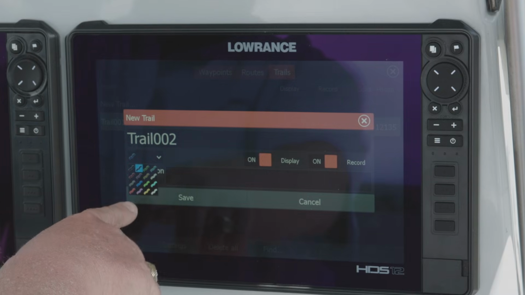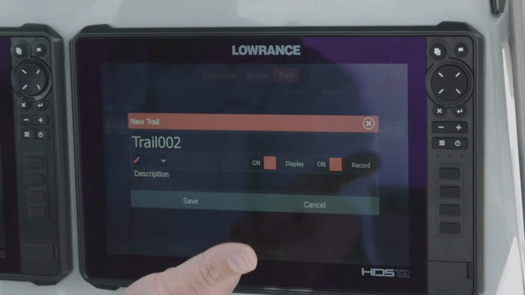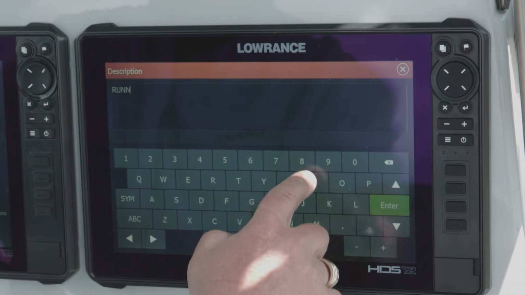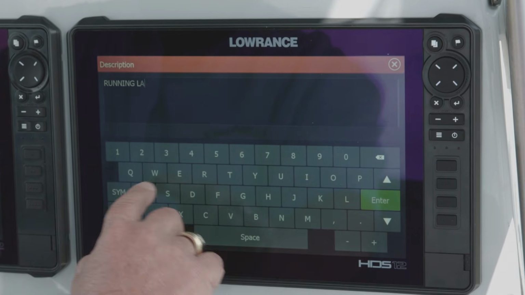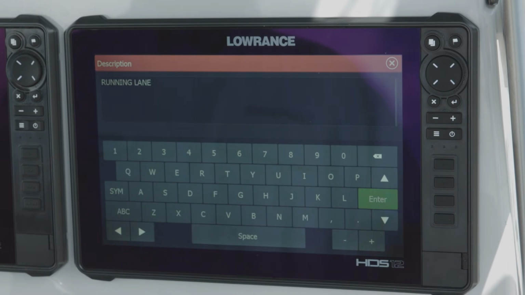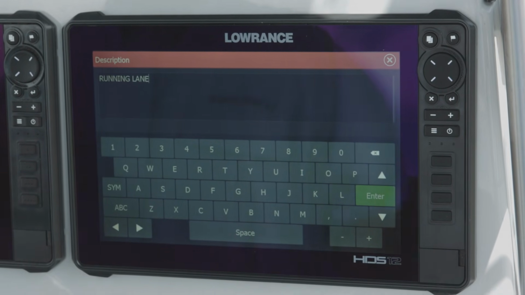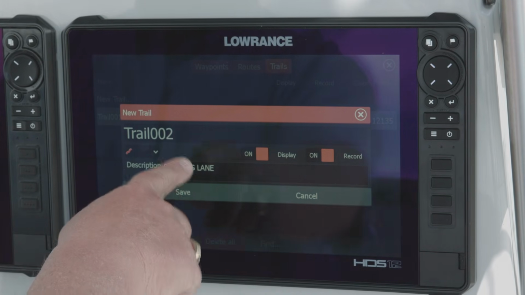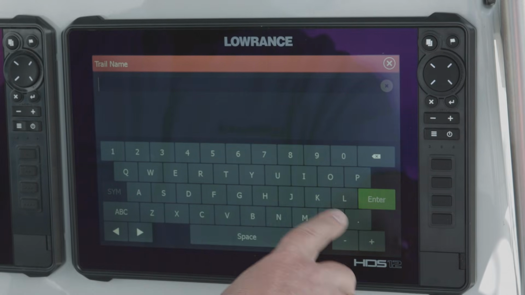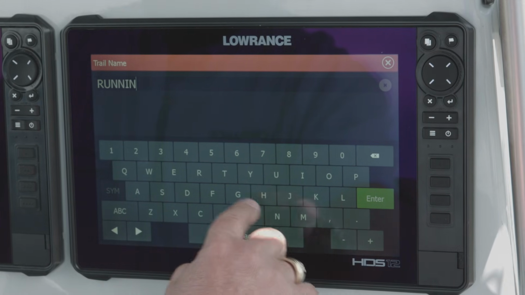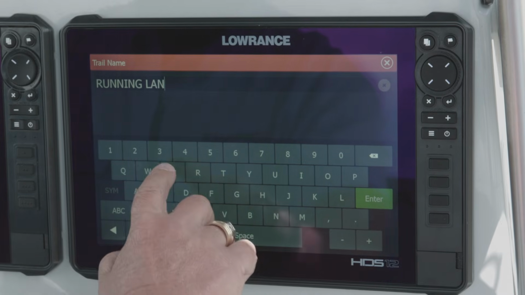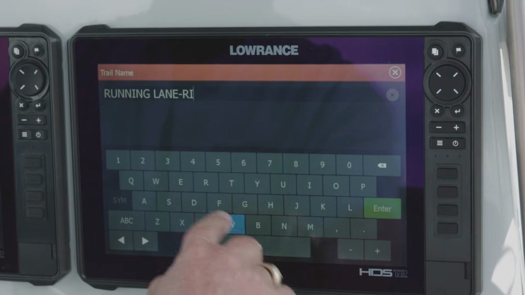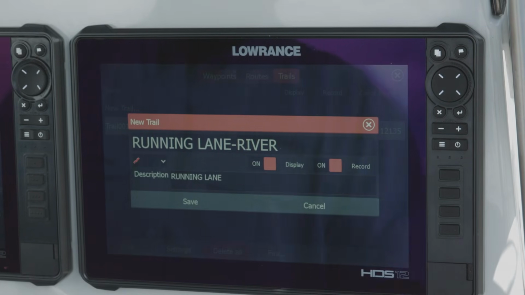So the other thing I can do is go in here and make it whatever color I want, and I can add a description. So I could call this a running lane. Again, this is something I would use on a lake that's got flooded timber and rocks and a lot of hazards, and you just have a specific area you want to stay in. So, okay, I've told it it's a running lane. I can even change the name up here to running lane, and then we could call this river, because I know this is the running lane I want to use on the river.